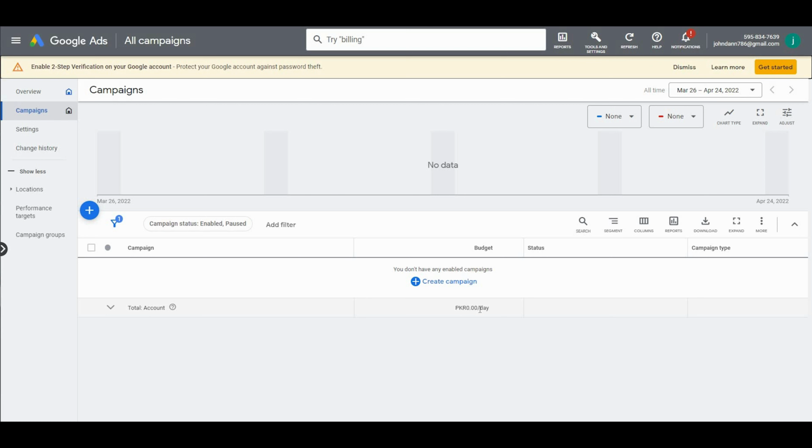After you are in, you can see overview, campaign settings, change history. In this portal, you can search keywords for your Google accounts, for your YouTube, anything you want. For Google Ads, you can see it here in the Google AdWords account.